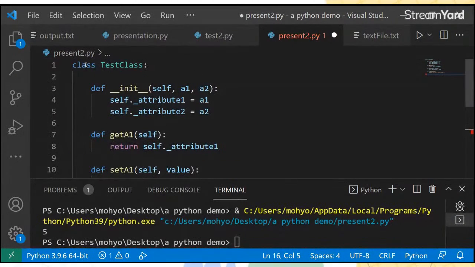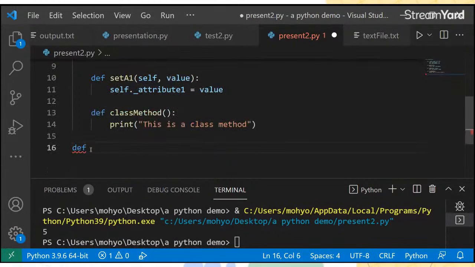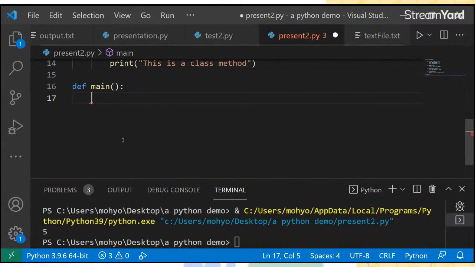So it does not follow this class. It's a separate function on its own. Make sure you have this in mind. So I'm gonna call it main, and I'm going to define something inside it.